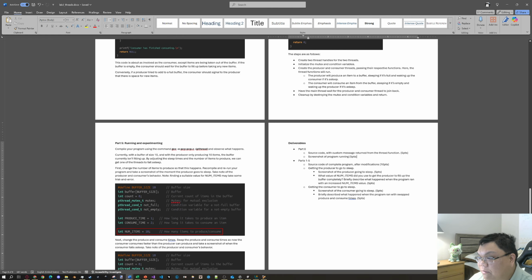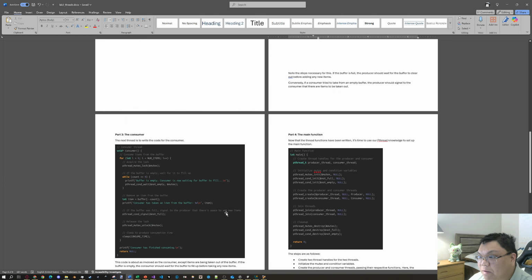Parts 1, 2, 3, 4, and 5 are all part of the same program. So I'm just going to have you submit your source code. Since it's a larger program, it's valued at 10 points, and then for the producer going to sleep and the consumer going to sleep, that's 10 points each: 1 for the screenshot of the producer going to sleep, and 1 for a screenshot of the consumer going to sleep, and a description of what's going on, and what value you set to get the buffer to fill up. All in all, this is 5, 10, 20, 30, 40 points total. It is a fairly large program you have to write, but that's why I have it broken up into steps.